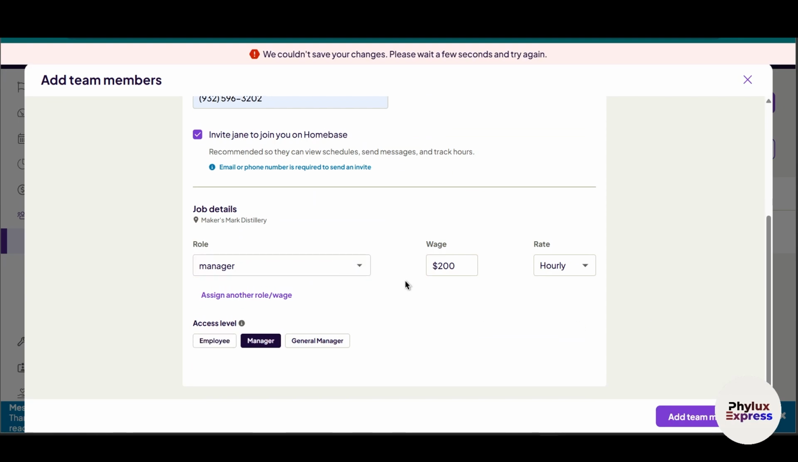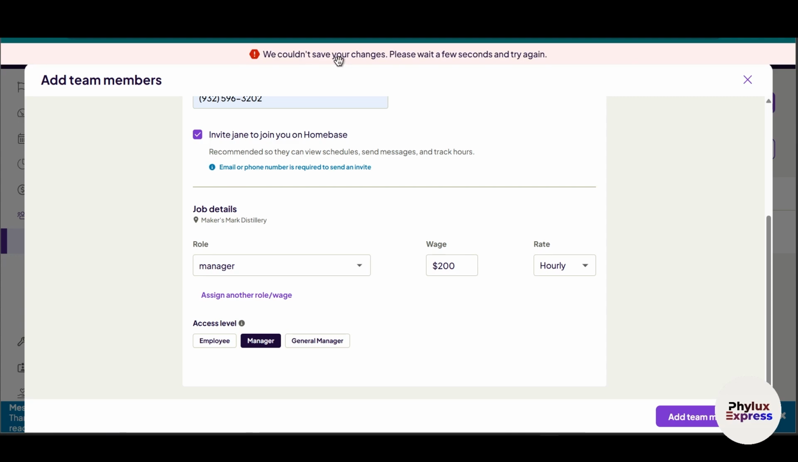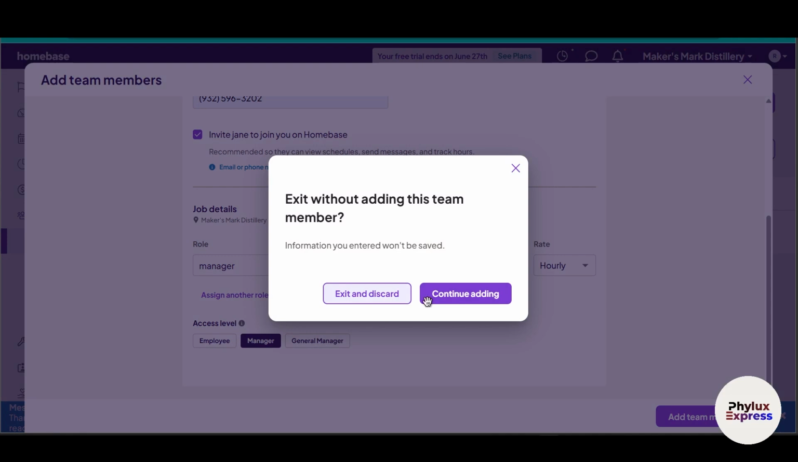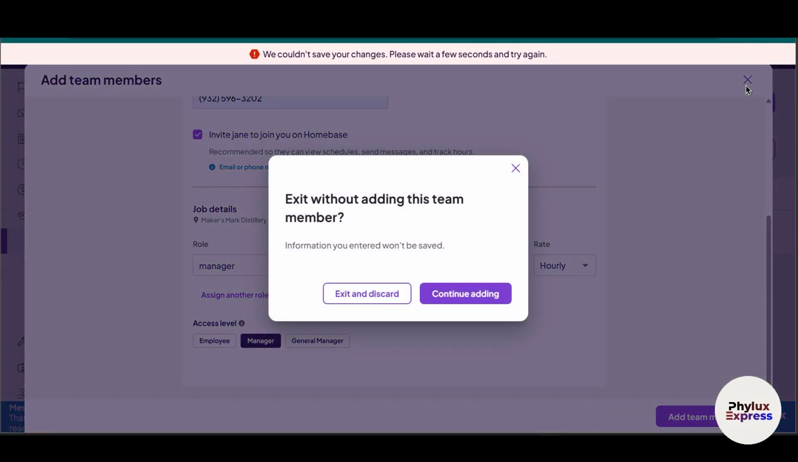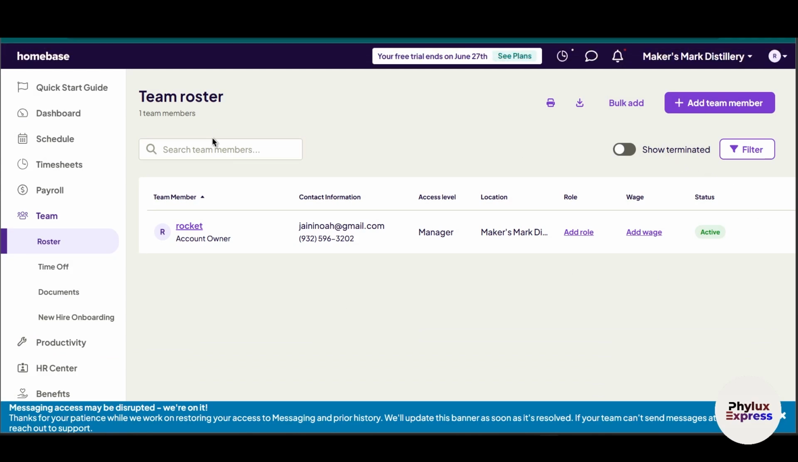So there is, I think, some issue. As you can see here, we could not save your changes. Please wait for a few seconds and try again later. As you can see, there is an issue, so it will not be added. But when you are adding, maybe you can add from there. So yeah, this is how you can add your team.